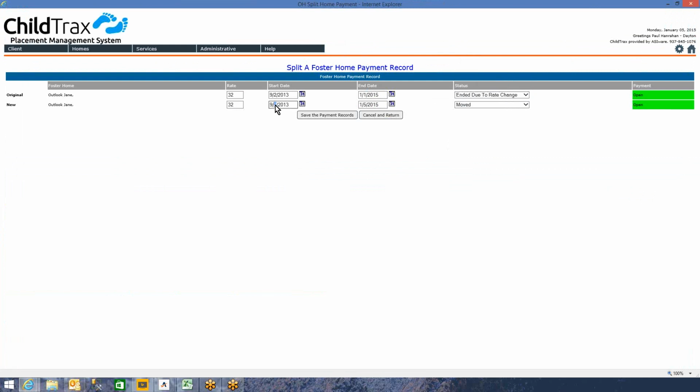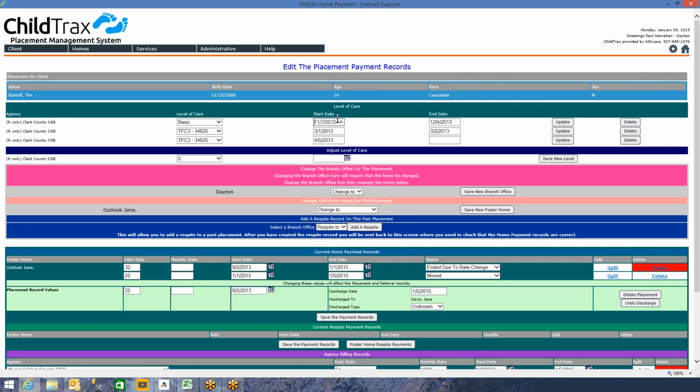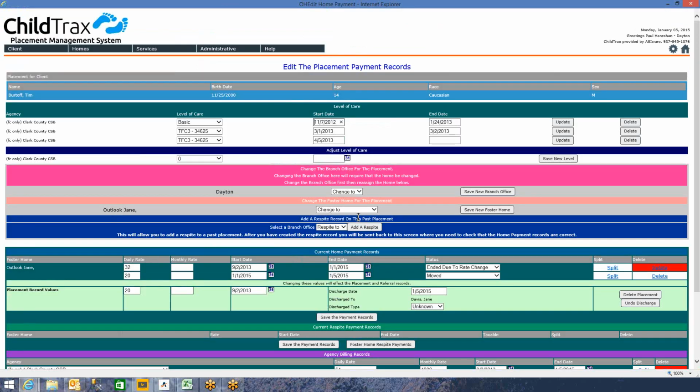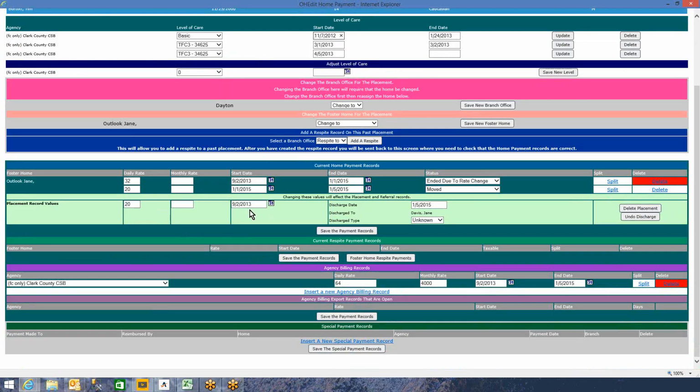And then January, let's use the calendar on this one. And we'll say it went up $20 again. Save. So now if you look, we have that January 1st date where the rate changed from 32 to 20. We'll let this one be a reduction in level of care. So now we got to change the placement record. So we want to go ahead and make sure this matches the current record. Save that. So now we're done with the home.